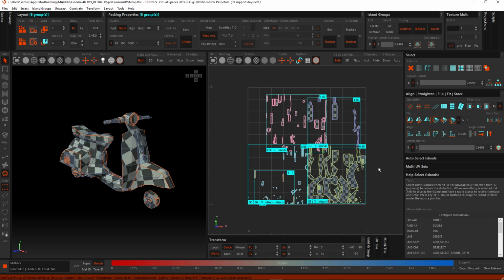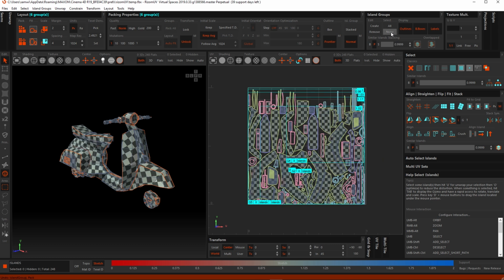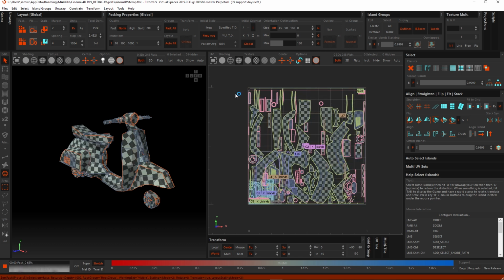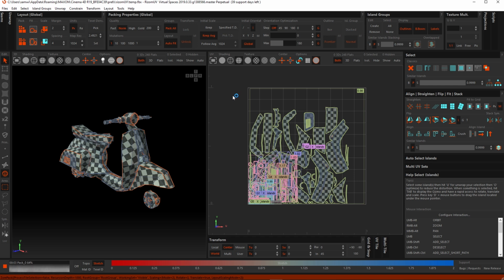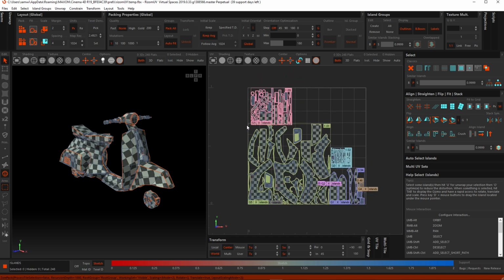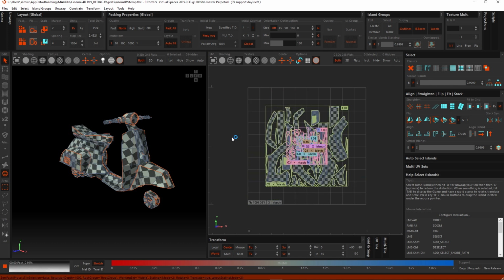I could pack all the islands first, then select and pack all the group containers, but there is a more efficient way. Let's back up again and deselect everything. We can hit this None button here. And up in the Packing Properties panel, we have a button called Pack All. When enabled, performing a pack operation will pack all islands within the groups before executing a pack for the group layout. So let's pack now. All the islands are being packed, and now the group should be distributed. There's a little bit of overlap here, so I'm just going to run the pack again, and that should sort it out.